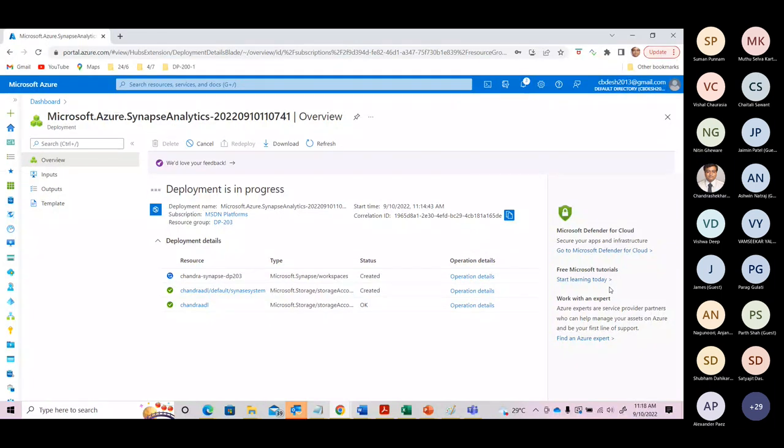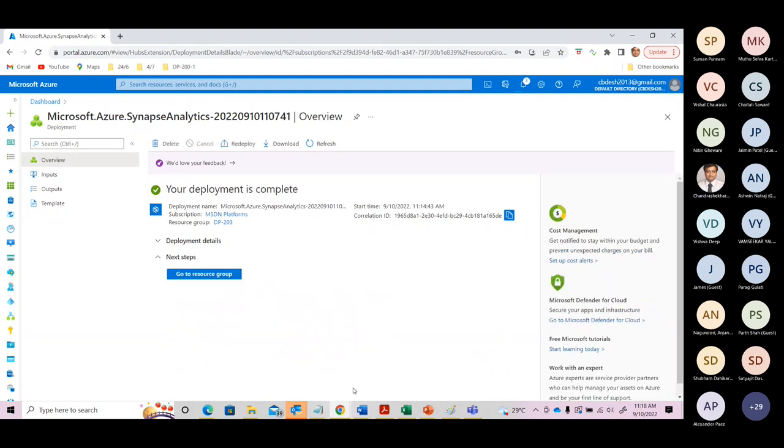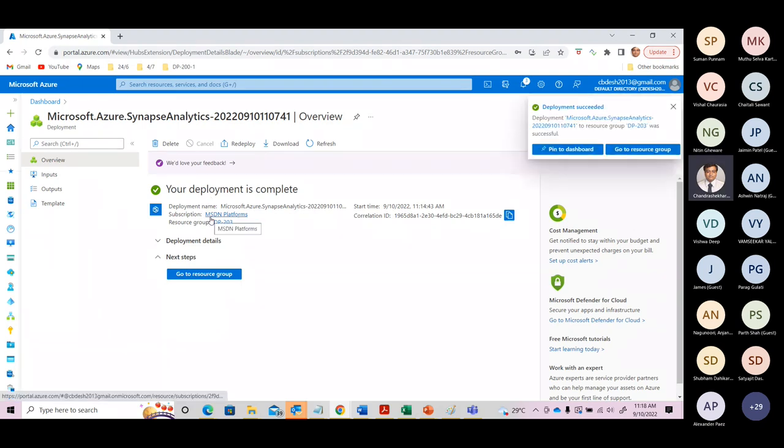Provisioning is still going on. Now it has to start creating the service. Workspace has been created, storage account has been created. And now it has to create a workspace. And service is ready. Now I can go to the service. Deployment is successful.